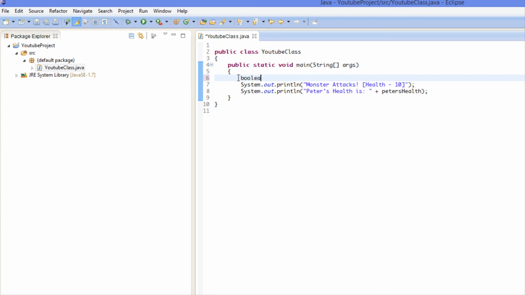A Boolean variable, I would say Peter's health, is a value, it's either true or false. So it can have two values, true or false. And you can do this for different calculations. Like you could say, is Peter alive? And you can say true. And then you could do different things with that. Or you could say, is Peter alive? False. So you can do a lot of different things with the Boolean.